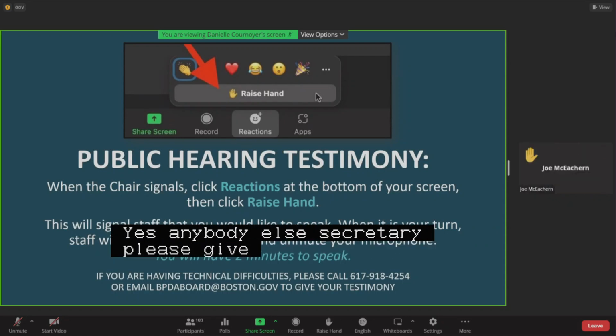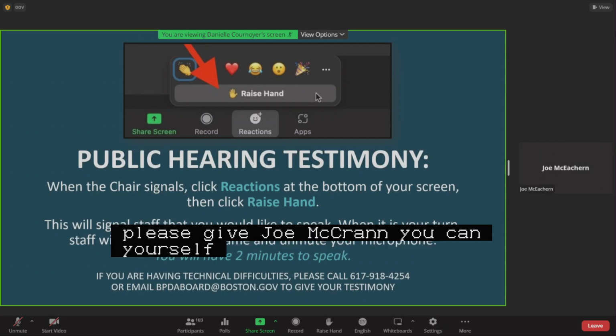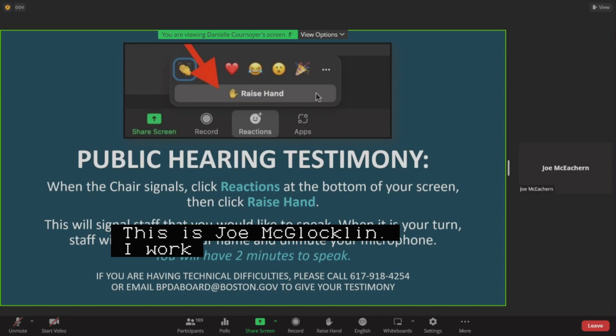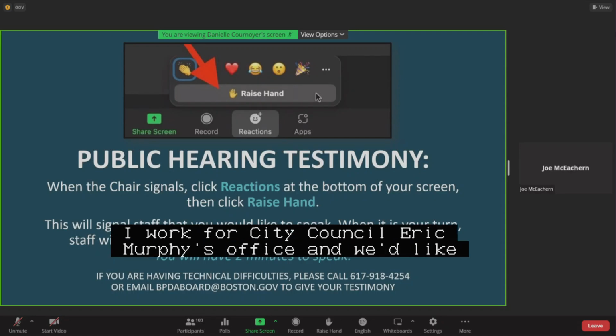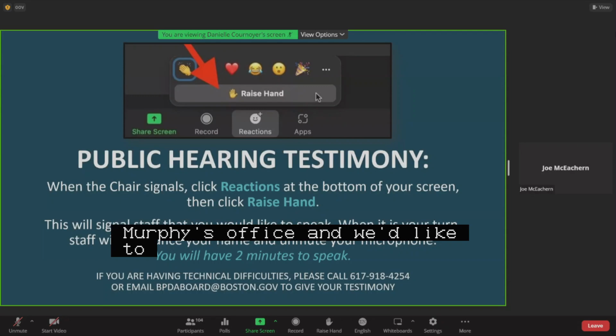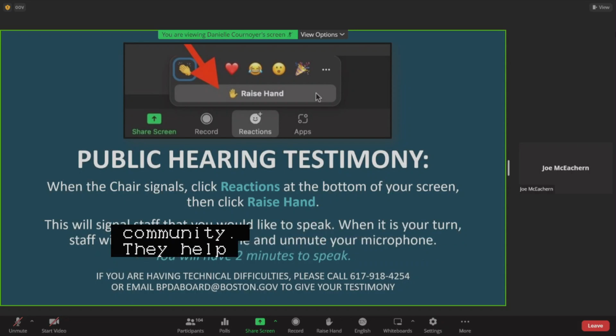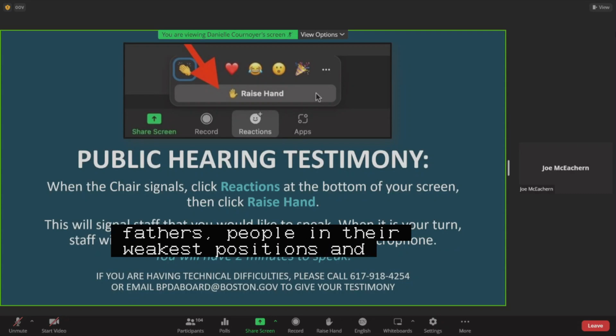Thank you very much. This is Joe McEachran. I work for City Councilor Erin Murphy's office, and we'd like to go in support today for the St. Mary's project. It's invaluable to our community. They help families, mothers, fathers, people in their weakest positions, and they've always been a great neighbor. So the Councilor would like to go on record in support today.